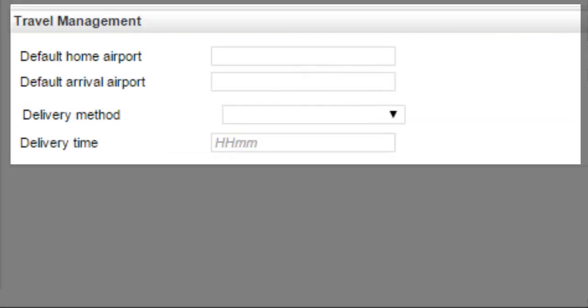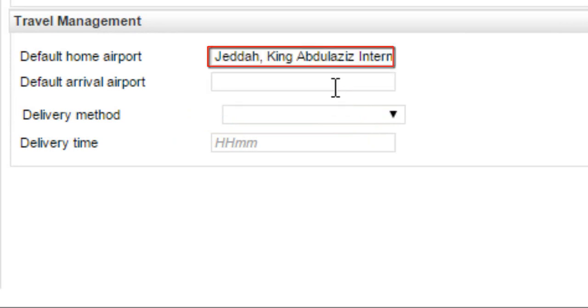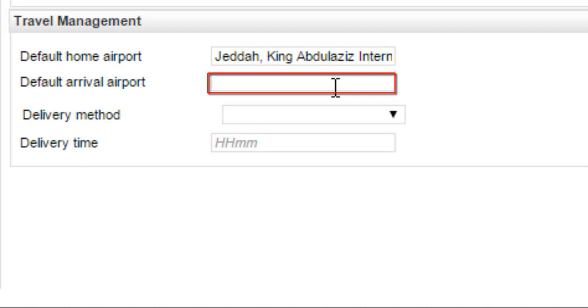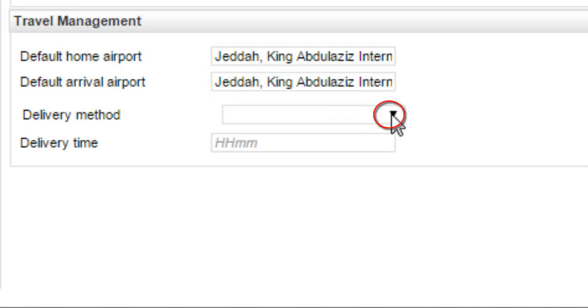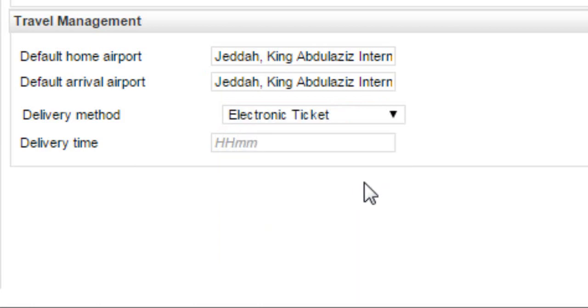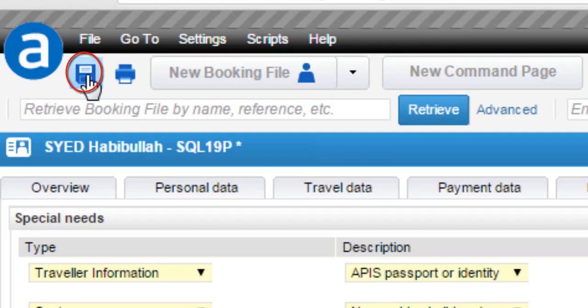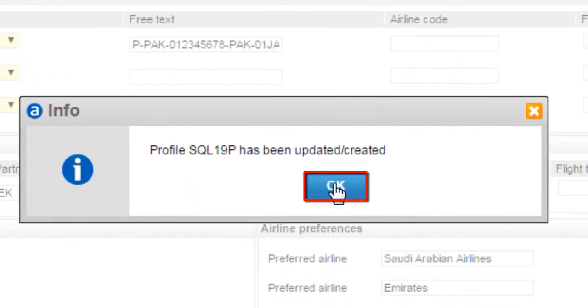From Travel Management, enter the default home airport. Enter the default arrival airport. Display the list of delivery methods. Select the Electronic Ticket option. Click on the Save and Confirm ER button. Click on OK.